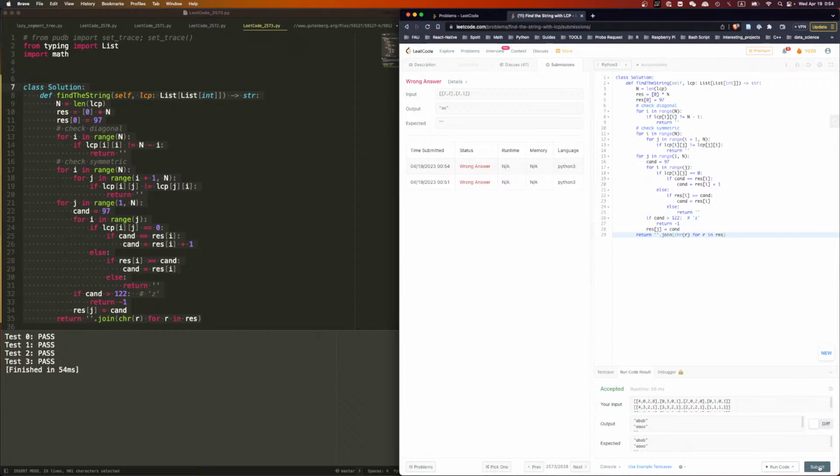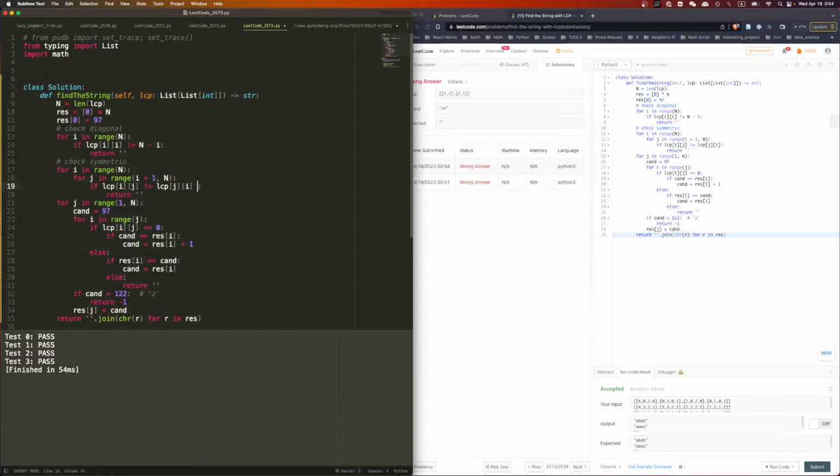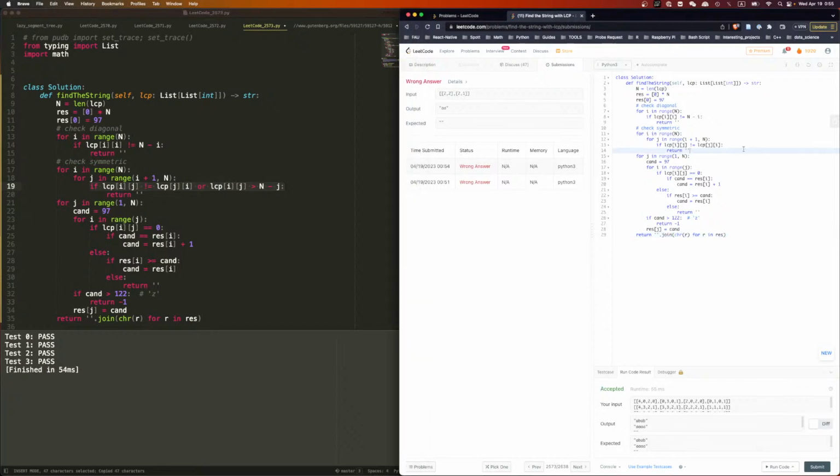I can do this. I can do this. It has to be, if LCP[i][j] is large or equal to the remaining, which is going to be n minus j, right? So if j is 1, the maximum is 3, so it's larger than this. And in this case, i is 1, j is 1, n is 2. 2 minus 1, the maximum is 1, but this is 2. So this shall hold.